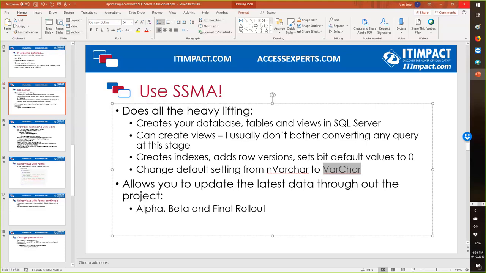Then the client tests your system, comes back with some bugs, and now you go into a beta. When you go into a beta, you want to hand the database to the client using the latest update of data from production, right? Because they've been using the production database all along, so they may have new orders, new customers. And they want to see that in the version you just gave for beta. So you use SSMA to update beta.